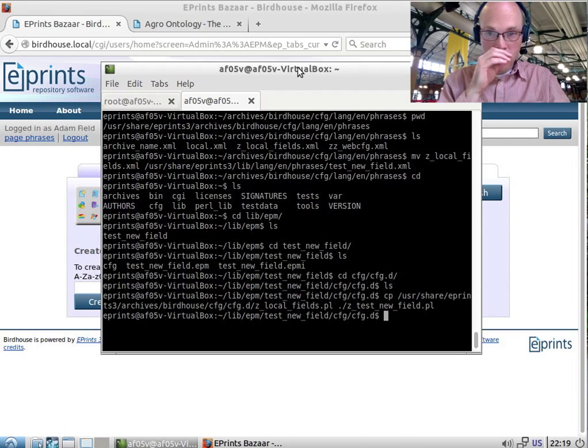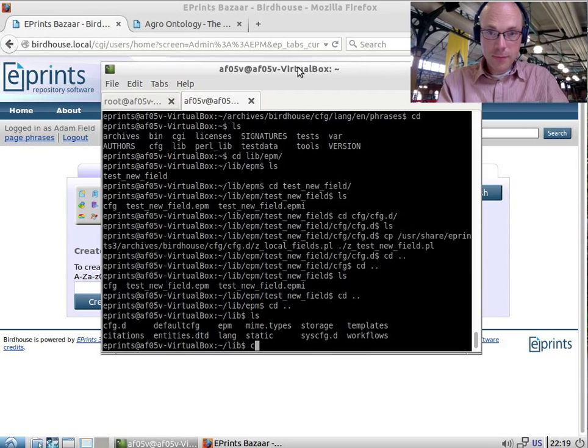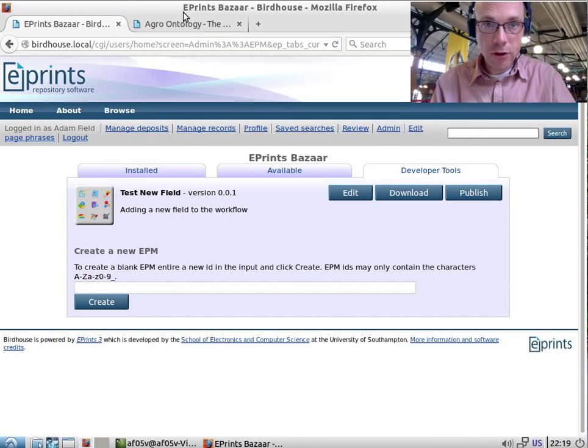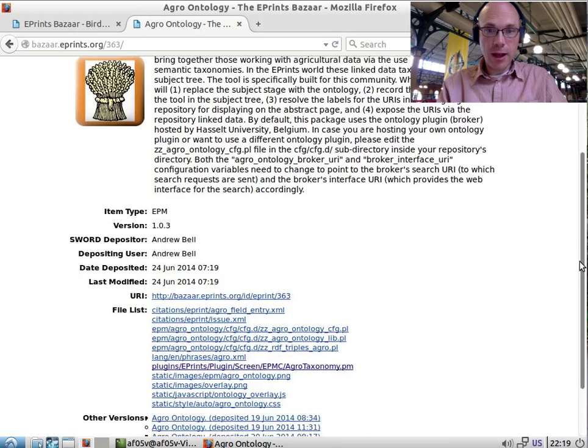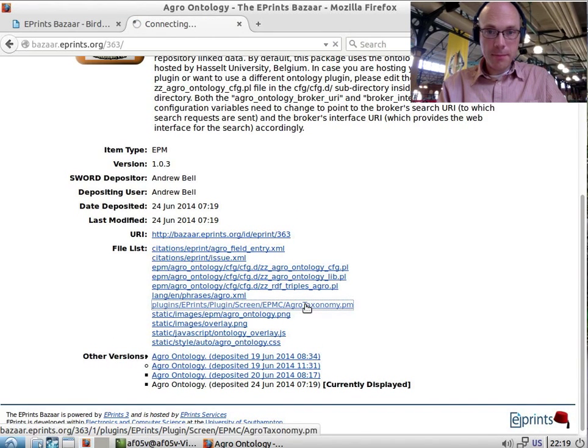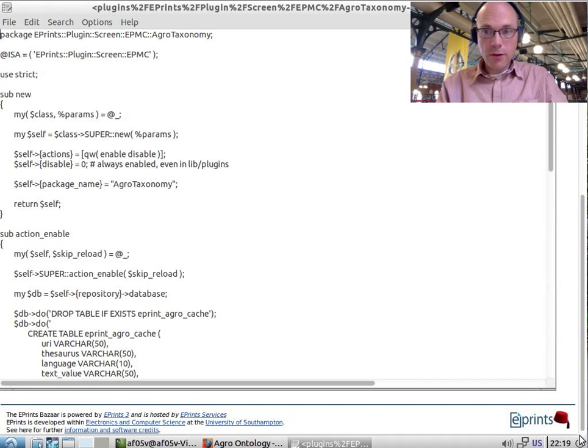We also have to handle the workflow. Now, that's done using an EP plugin, which needs to go in lib. And to get an example of that, there's actually a really good one on the Agro Ontology EPrints Bazaar package, which I have here. I'll pop this open. This will download. Open the leaf pad, okay. So this is a good example.